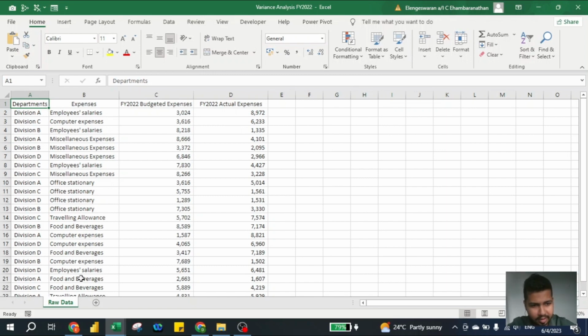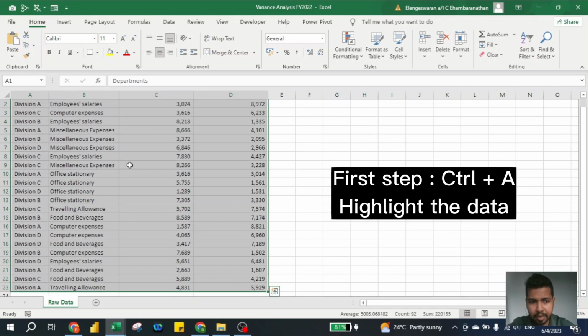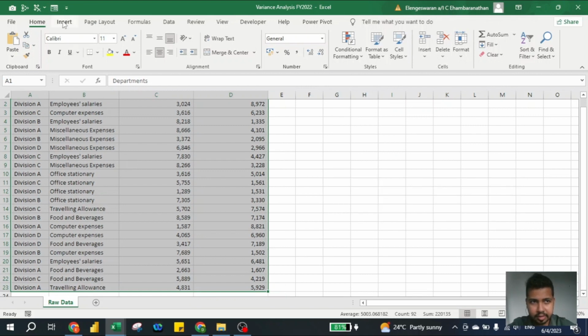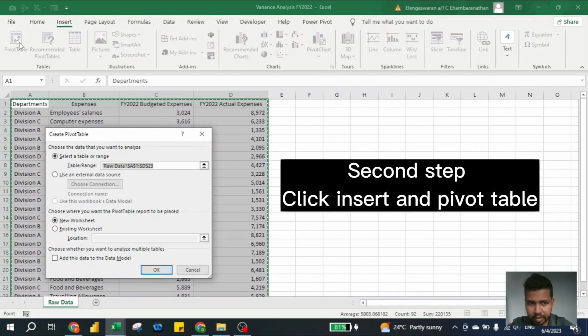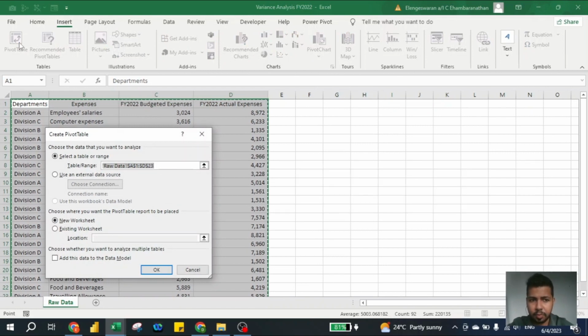Okay, so let's get started. In this particular data, the first thing is we need to transform this into a pivot table. When I press Ctrl A, I'm highlighting the entire data. Then I go to Insert, I go to Pivot Table, and a box will appear. This box will ask us where we would like to create the pivot table, either in a new worksheet or an existing worksheet. I'll go to a new worksheet, click OK.